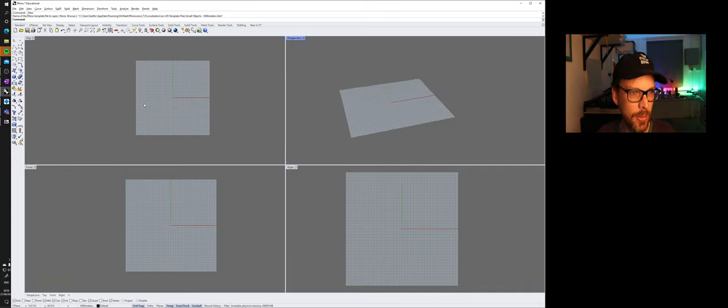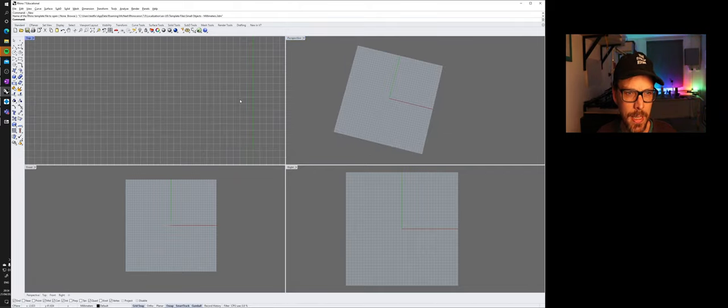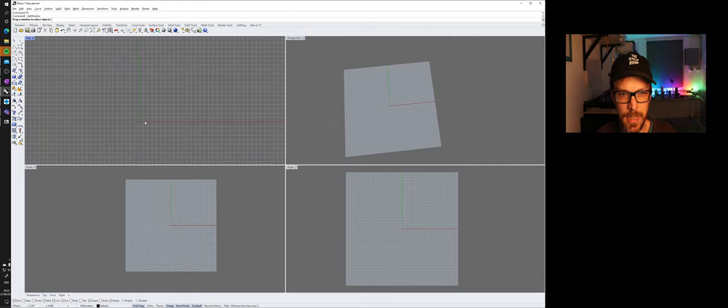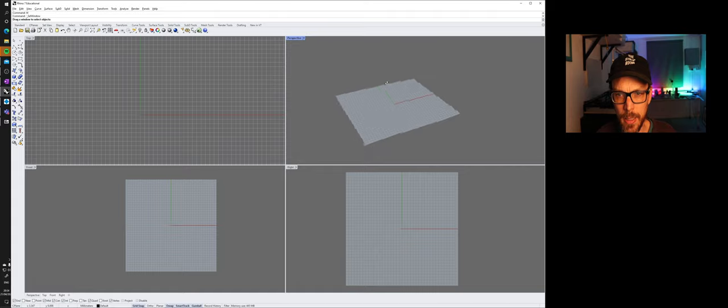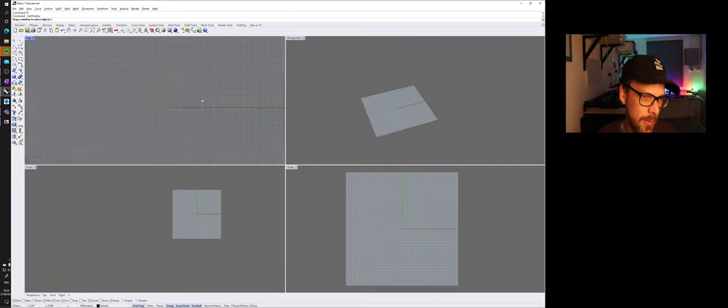Okay, so yeah, this is it. You've got a grid. Fundamentally, it is like AutoCAD. You've got a grid at the moment. This is set to millimeters, 1, 2, 3. And you've got a red axis and a green axis, which is X and Y. And you've also got Z, which goes up in three-dimensional space. And yeah, let's get straight into it.